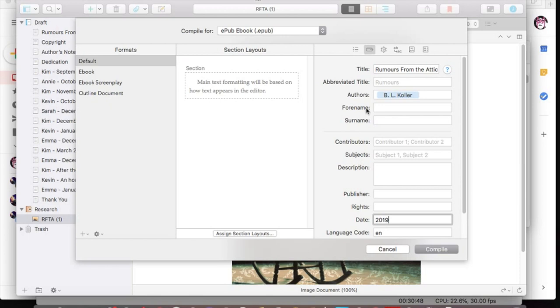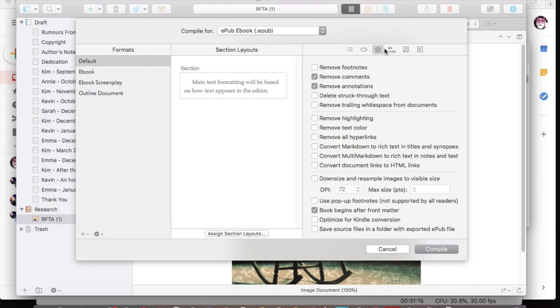metadata stuff. You got to put this in there so when someone has your book in their Kindle, under title, it says Rumors from the Attic and not manuscript draft 3, blah, blah. I've done that before. I've actually published a book that I forgot to change the title in the metadata. And when you look at the book in your reader, it was something stupid. I can't remember what it was.